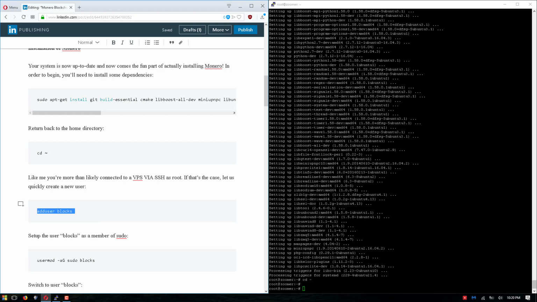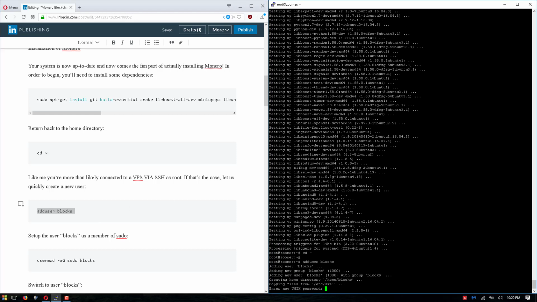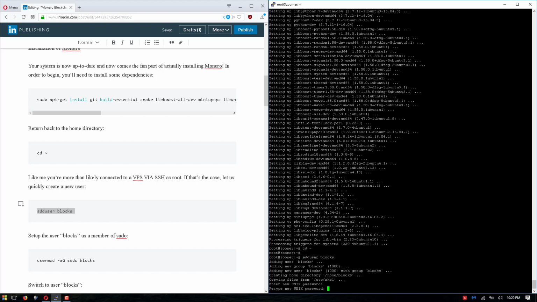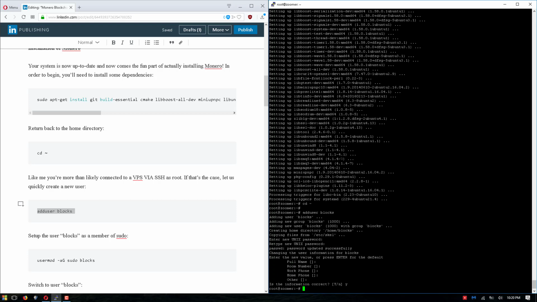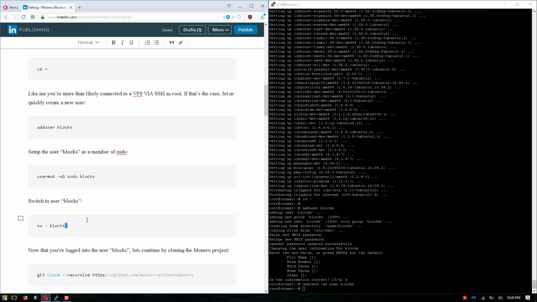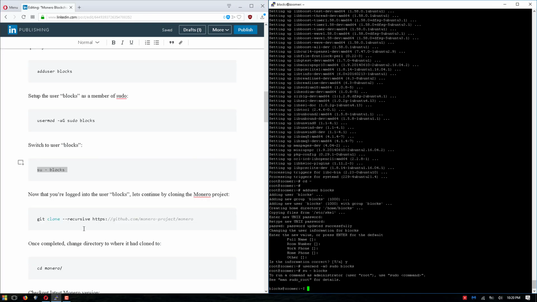We're going to go ahead and create a new user named blocks. You'll want to enter in a password. Of course, confirm that password. This information is not necessary, you just press enter. Yes. And now we're going to want to make blocks a member of the sudo group. We're going to switch over to the user blocks.